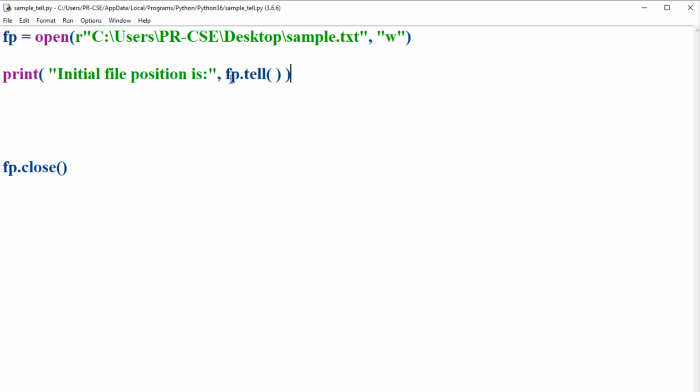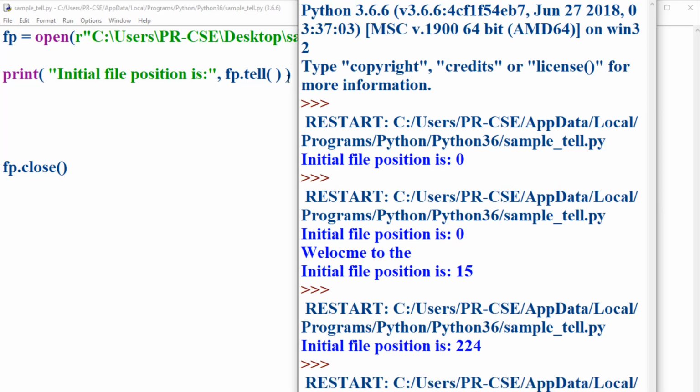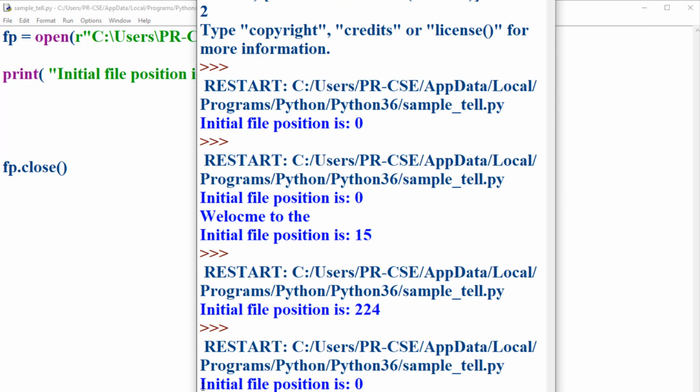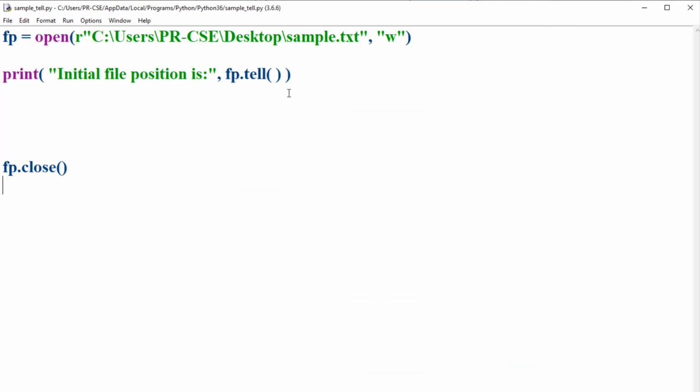So here also we are trying to use the tell method to retrieve the current file location. Here also you can observe that the file pointer is placed at the beginning of the file. So now you understand that when the file is opened in the read mode, the pointer is placed at the beginning of the file, and when the file is opened in the append mode, then the file pointer is placed at the end of the file, and when the file is opened using the W mode for writing, then also the file pointer is placed at the beginning of the file. And to know the current position of the file pointer, you can use the tell method.